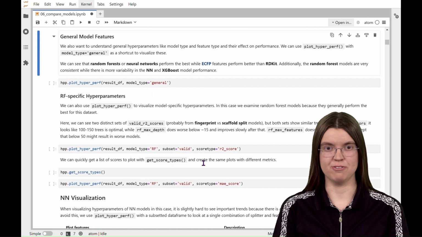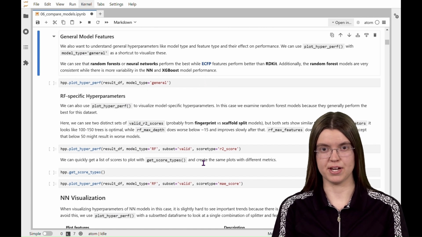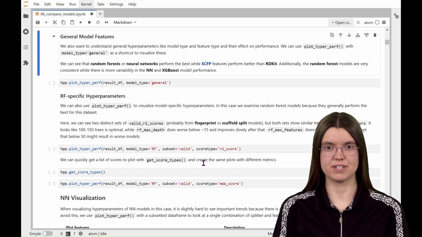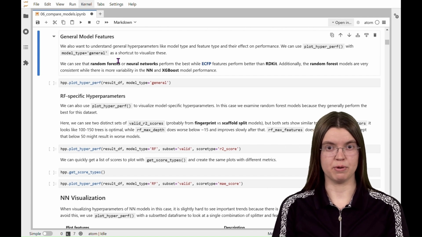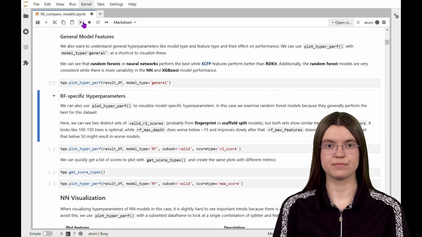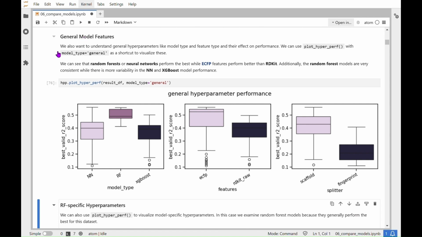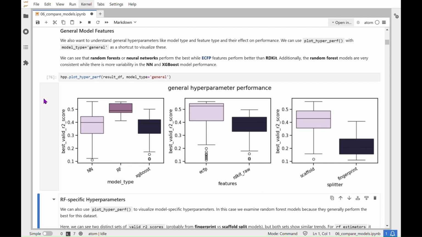Let's now visualize how general hyperparameters, like model type and feature type, affect performance. We'll use plot hyperperf, like earlier, but with model type equals general. We run the code. So what we see is that random forests or neural networks perform the best, while ECFP features perform better than RDKit. If we go back to the first, we see that the random forest models perform quite consistently, and there's higher variability with the neural networks and XGBoost.